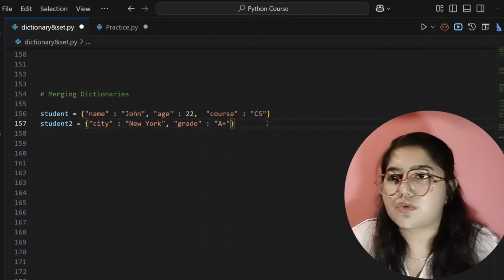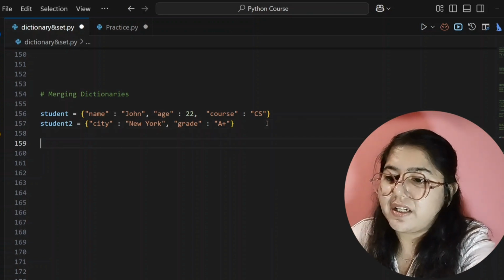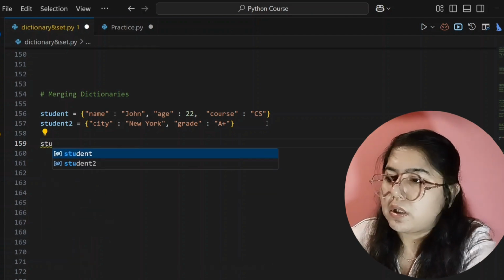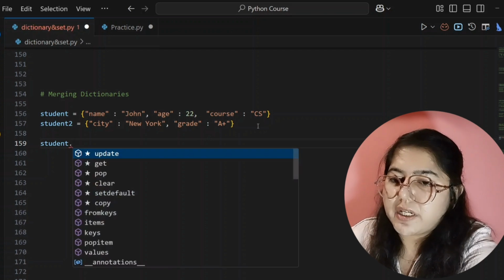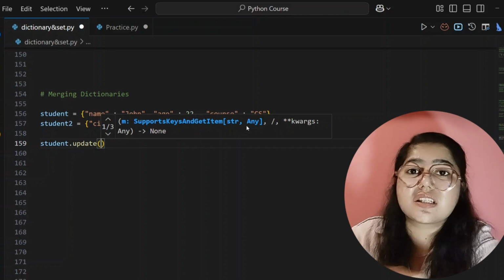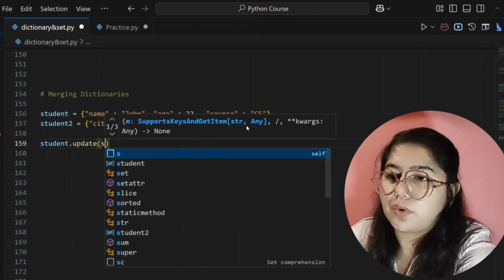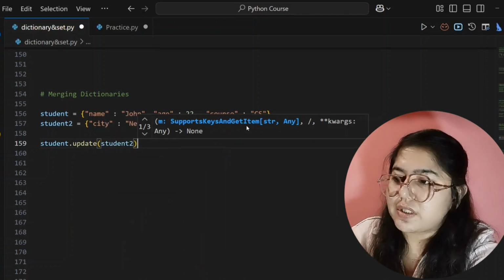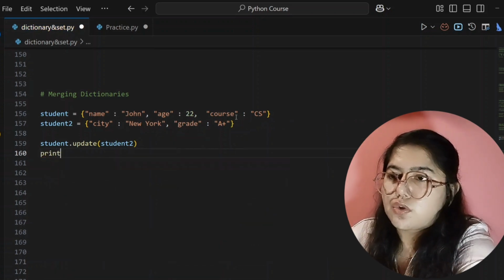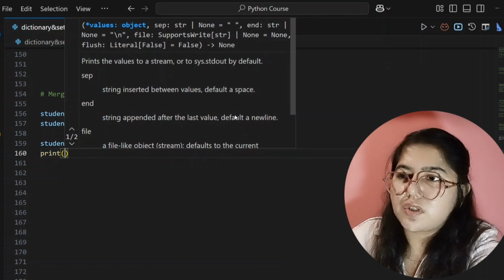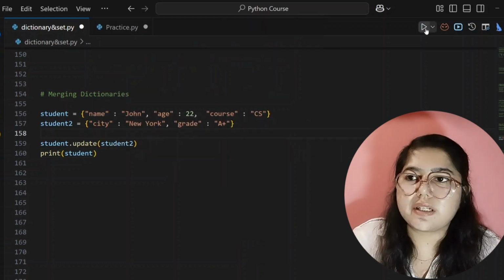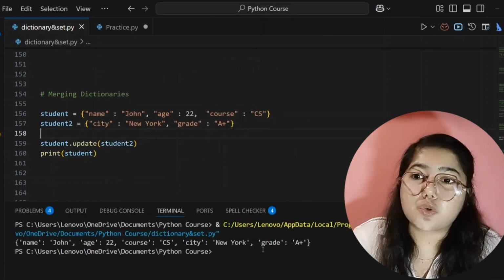Now I want to merge them. For merging them, you write your first dictionary name, that is student, and then dot update. We use the dot update method for merging, and inside the parenthesis you write your second dictionary name, that is student 2. Yes, we have written this, and now we will print. So print, and you write your first dictionary name, student, since it will be updated. Now I will run this code and let's see. See, it's showing our correct output.